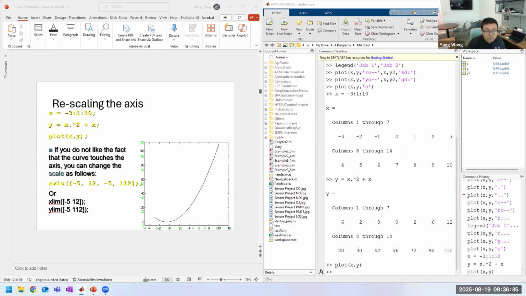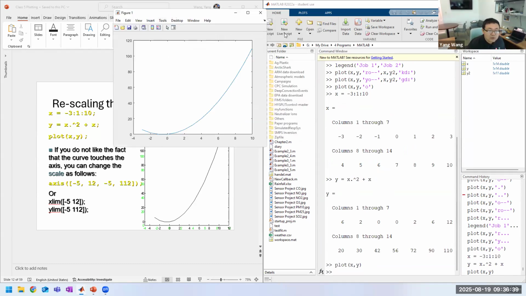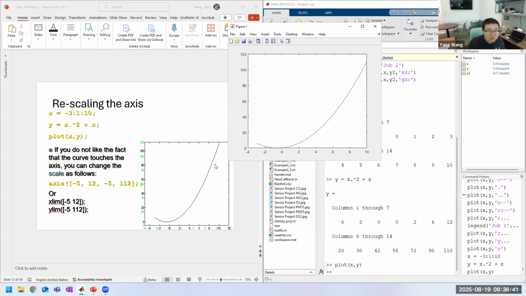Right, it's going to give you this plot here. If you don't like the fact that the curve touches the axis, you can change the scale as follows. Basically, the line is touching the horizontal line, y equals 0. You may want to zoom out a little bit, to have some space over here and also some space over here. So what do we do? We can just rescale our axis.